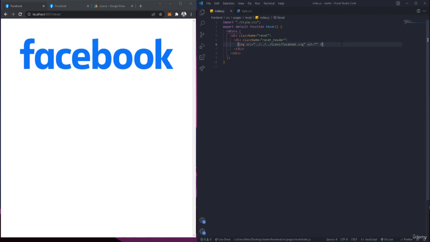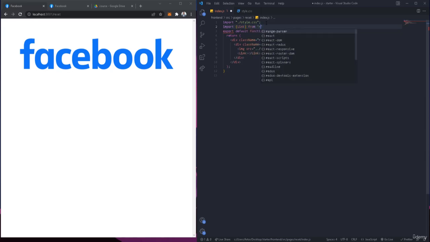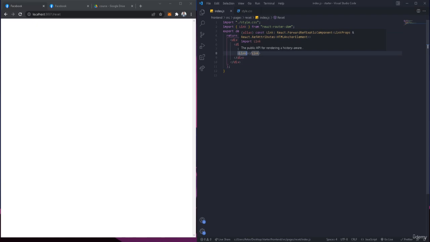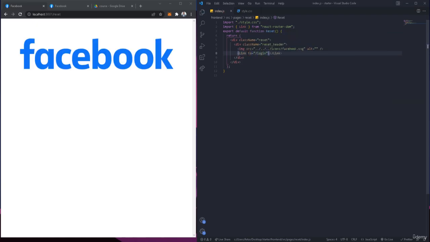Okay, let's continue after the image, and then we're going to have a Link from React. Sometimes this becomes annoying when it comes to VS Code. Okay, so let's import that: import Link from React. And inside the Link it's going to go to a dependent, but for now it's going to go to the login, and it's going to have a class name which is going to be right receipt. Okay, receipt, I don't know, I always mess it up.